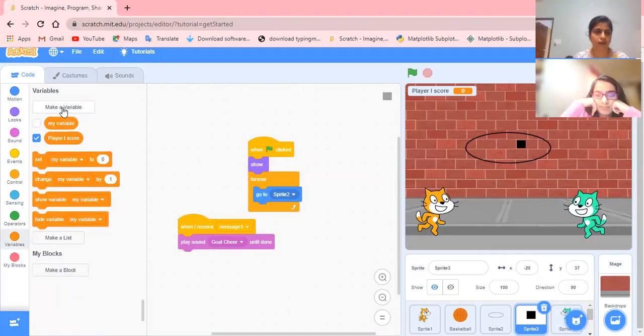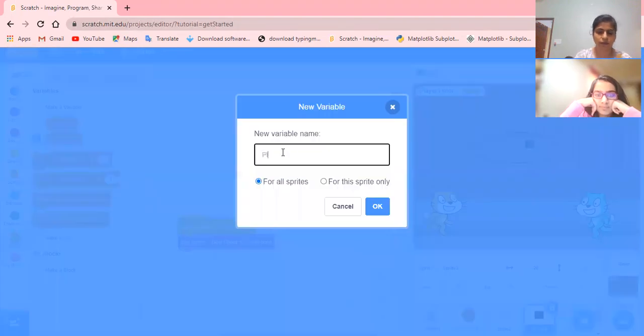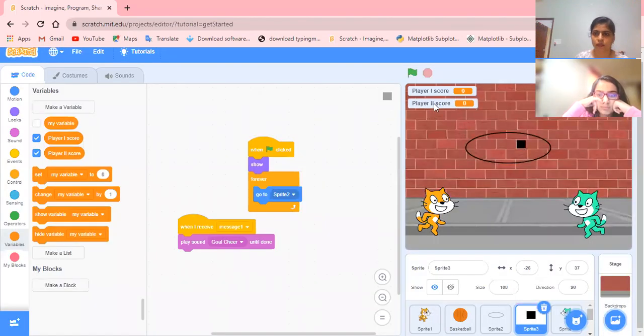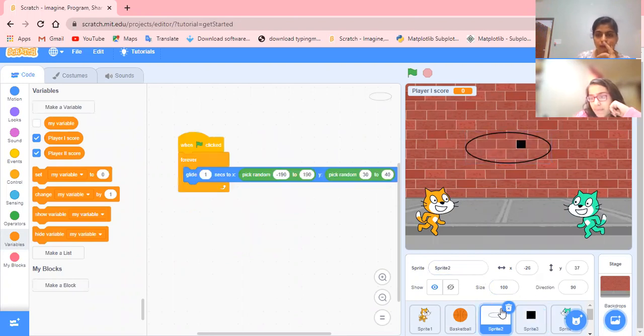Okay. Then again, one more variable: Player 2 score. So just set the size. Now, what do you think, when must it increase? This is the increment of the score, when the ball goes through the ring. Yeah, right, the ball goes through the ring.